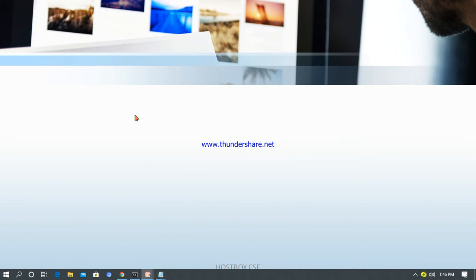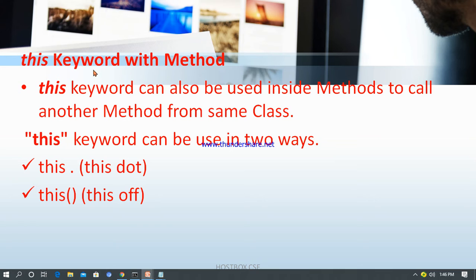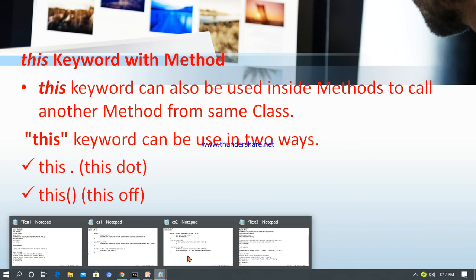Next one is this keyword with method. That means this keyword can also be used inside methods to call another method from the same class. It can be used in two ways, this dot method and this of. Just now we saw a program, so these are examples of this dot for the current object. Let's go for another example.